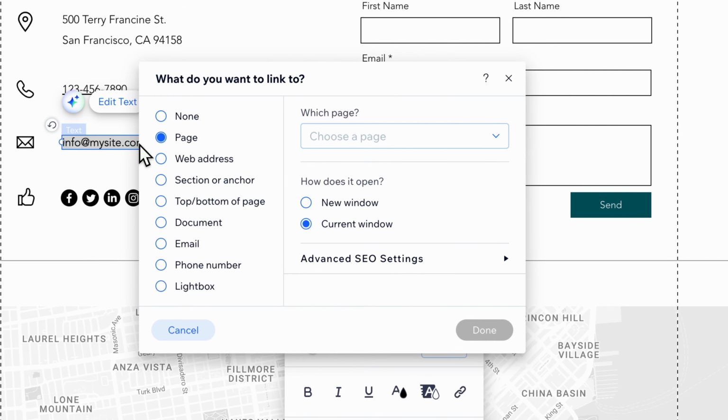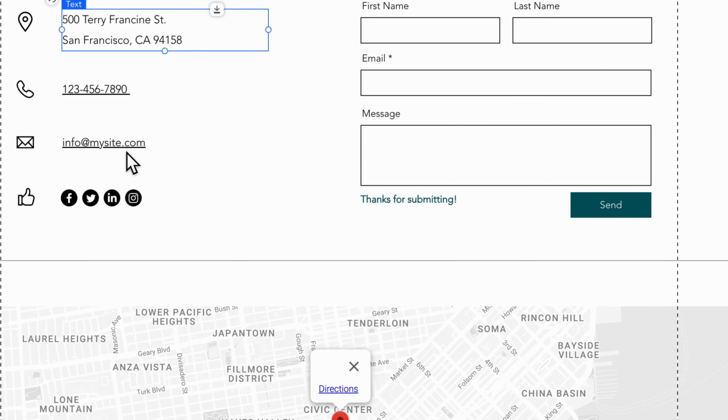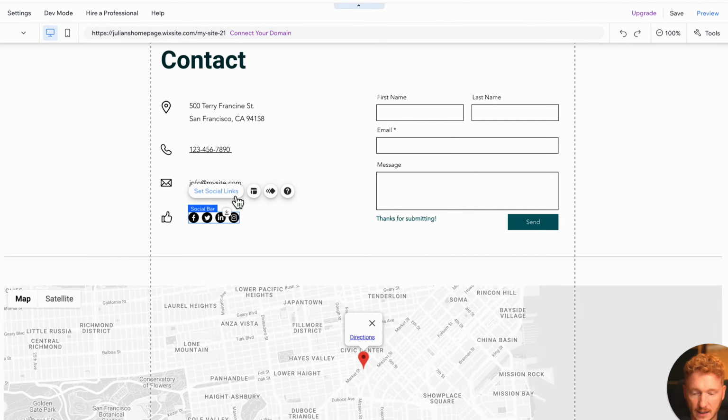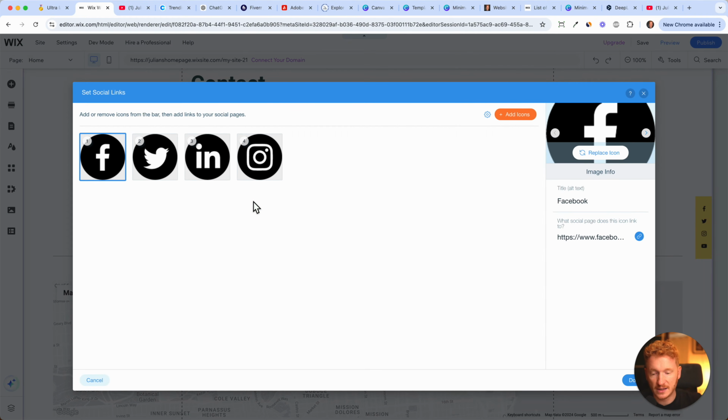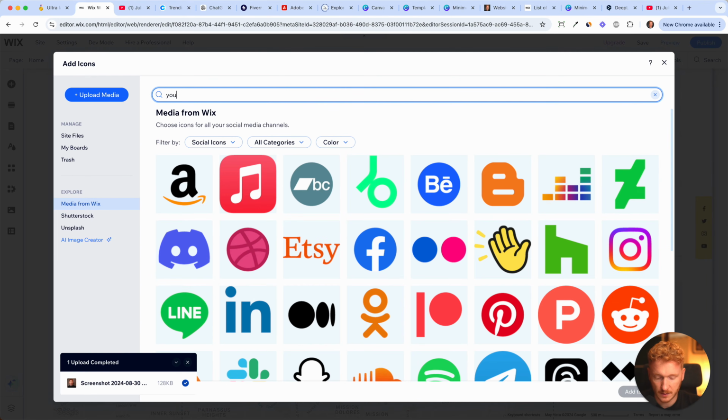And we do the same with the email. So I will link the email. So when we click on info@mysite.com, it will directly open my Outlook and I can start typing an email for them. Yeah, down here we have a social bar, and so we can set our social media links. You can link your social media here. For example, for me, YouTube is missing, so I can click on add icon and then type in YouTube.